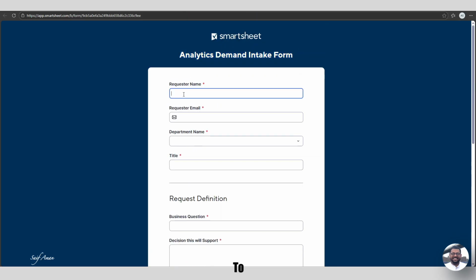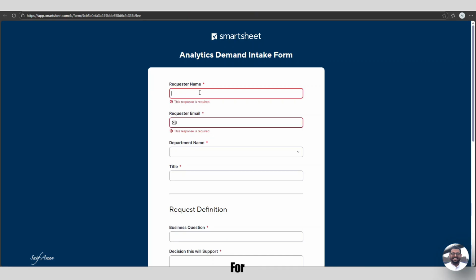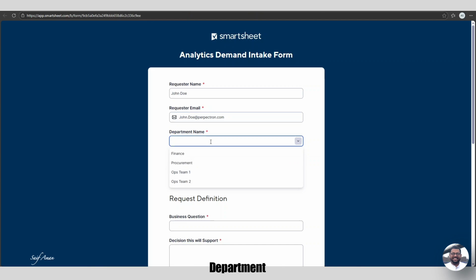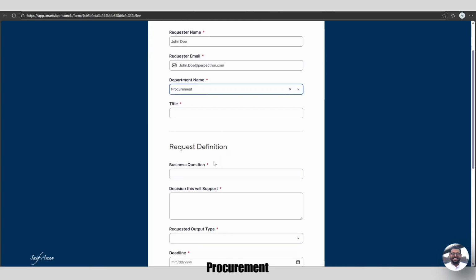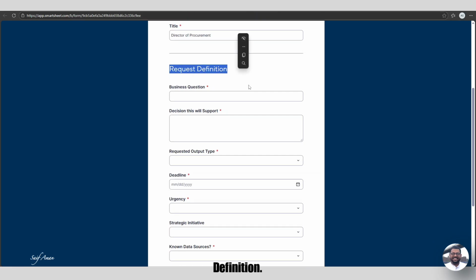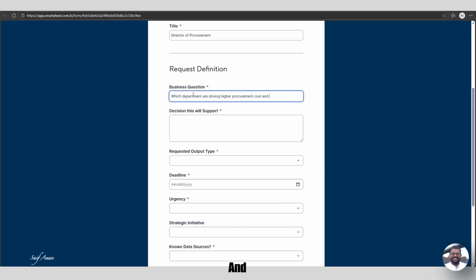So let's try to submit one row so we know how it feels like. Requester name, for example, John Doe. John Doe's email address at perceptron.com. Department name. So this person is working for procurement. So let's hit procurement, and title of this person is. Then we would like to collect more details. Request definition. So business question. What we want to know is which departments are driving higher procurement cost and which category.